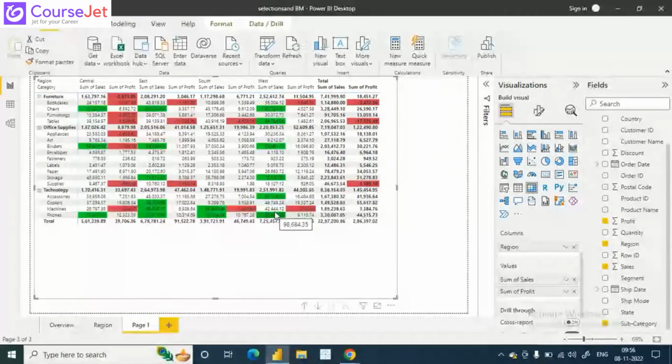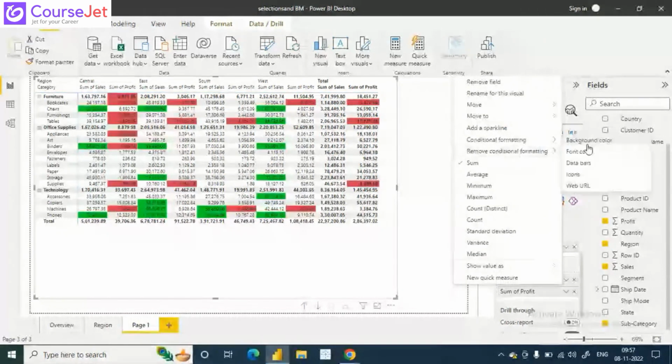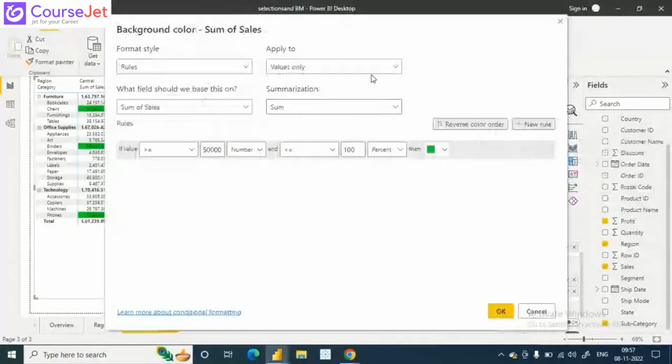Our condition will be applicable only on values, not on totals. Here I didn't apply it on totals, because the totals column is set to no.